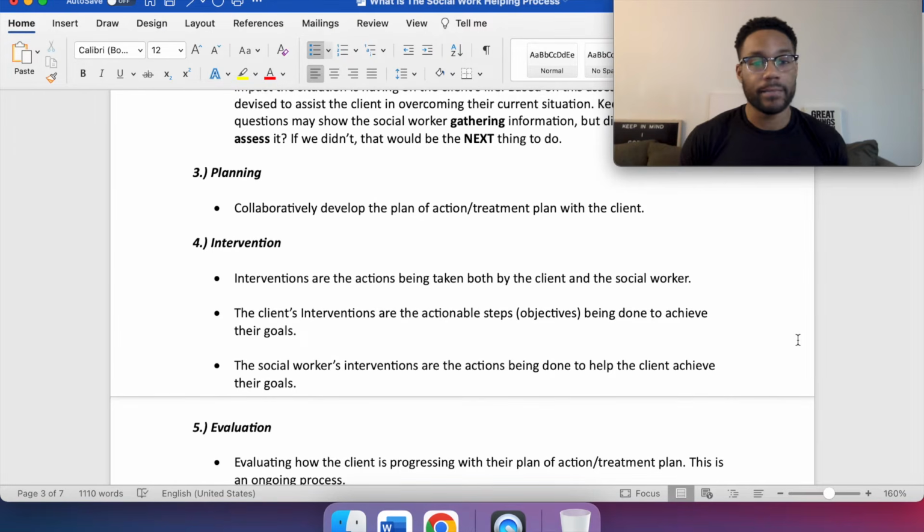Step number 3, planning. Collaboratively develop the plan of action or treatment plan with the client. Step number 4, intervention. Interventions are the actions being taken both by the client and the social worker. The client's interventions are the actionable steps, objectives, being done to achieve their goals. And the social worker's interventions are the actions being done to help the client achieve their goals.